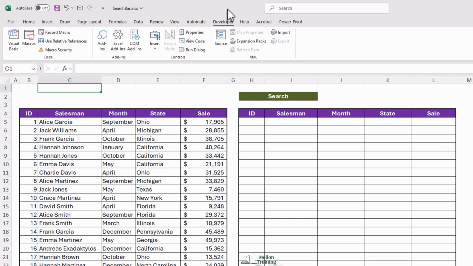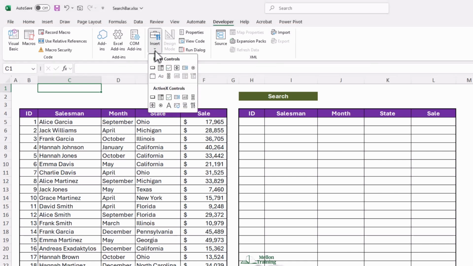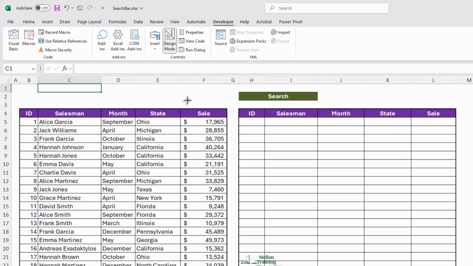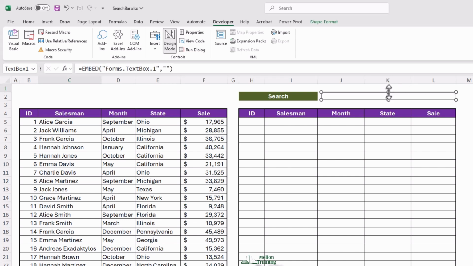With that done, it's time to insert the search bar. Head over to the Developer tab, click Insert, and then select Text Box from the ActiveX controls. Click and drag to place it wherever you want, preferably somewhere where it won't be lost among the sea of cells.